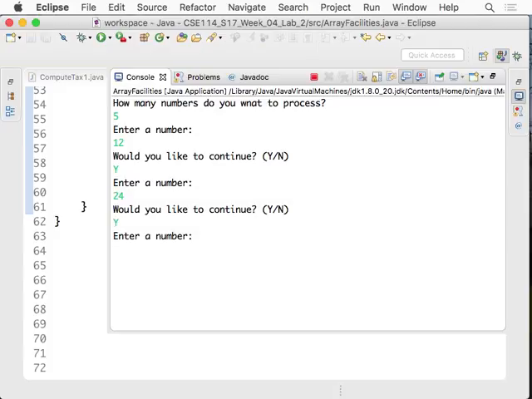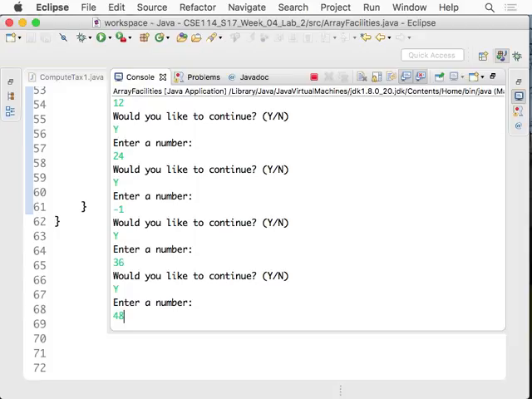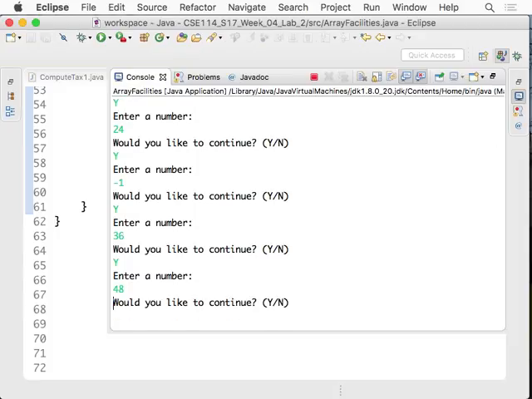Let's say the third number is negative, -1. And then, would you like to continue? Yes. Let's say I got 36, which is not negative. I want to continue. 48. So far, what have we got? We got 12, 24, -1, 36, 48.